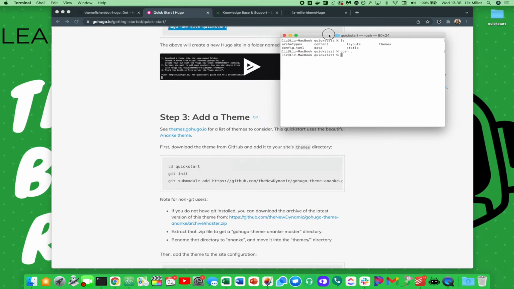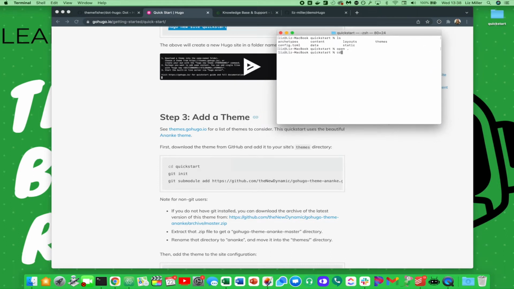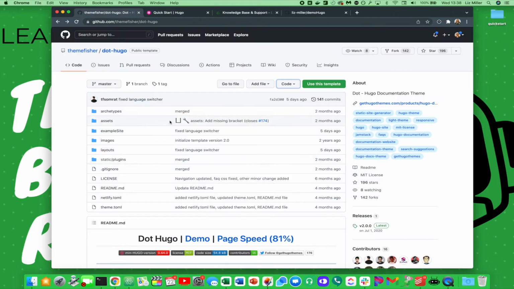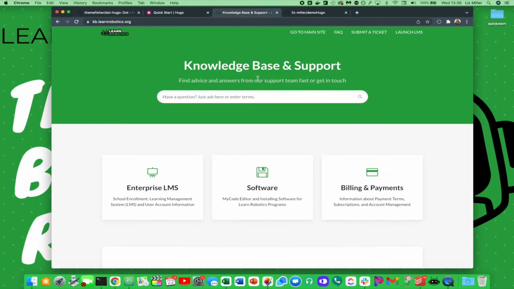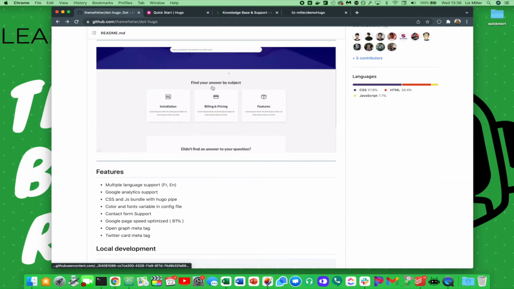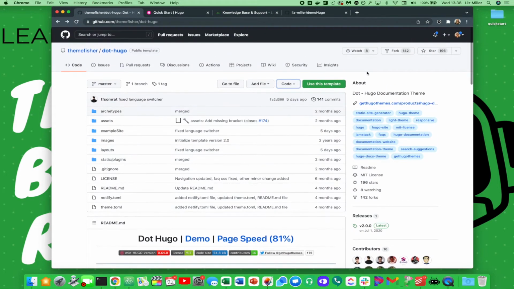So what we're going to do is go into quick start. So we're going to cd into quick start. We are already there. We are going to git init so that we can use GitHub. And then we are going to do the git submodule add. And we are going to be using this .hugo theme, which is the knowledge base and support theme for this website. So this is what it looks like. I will also leave a link to this below.